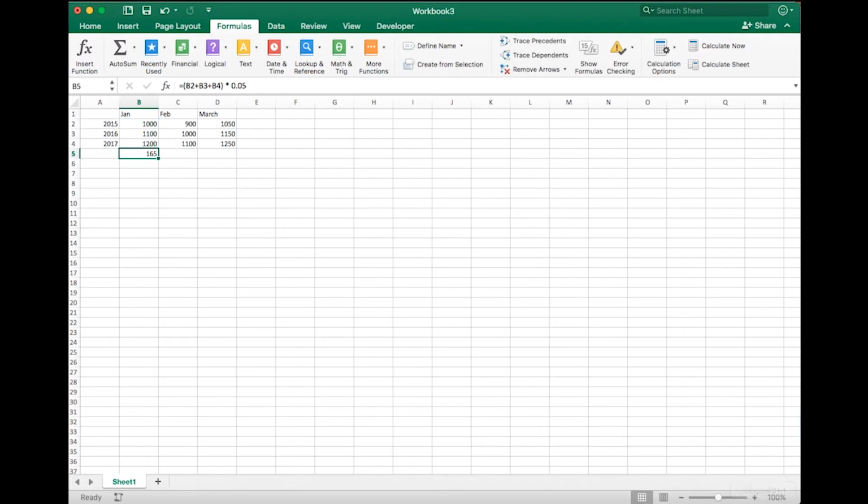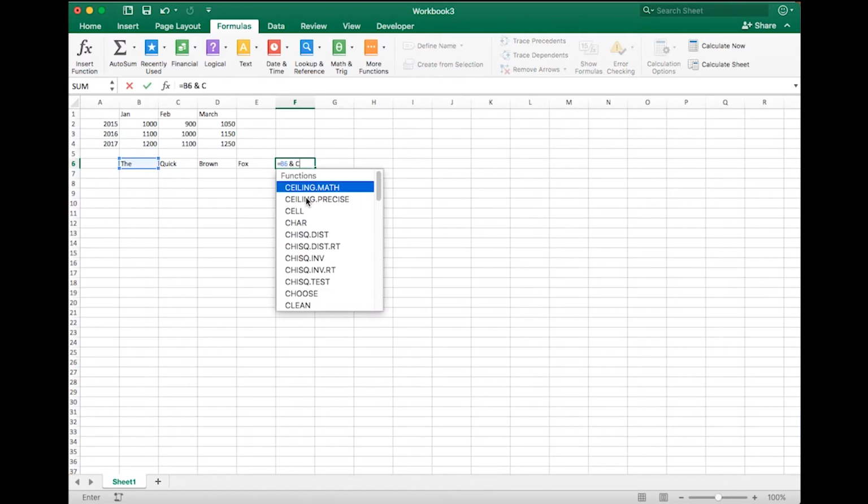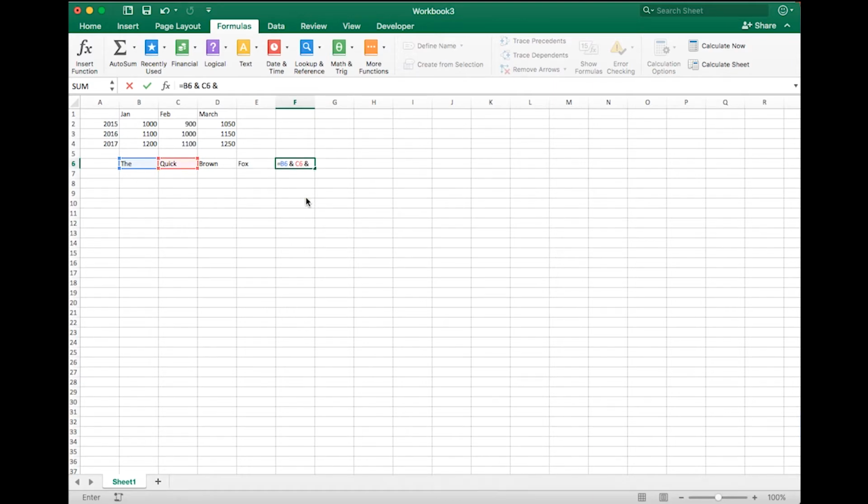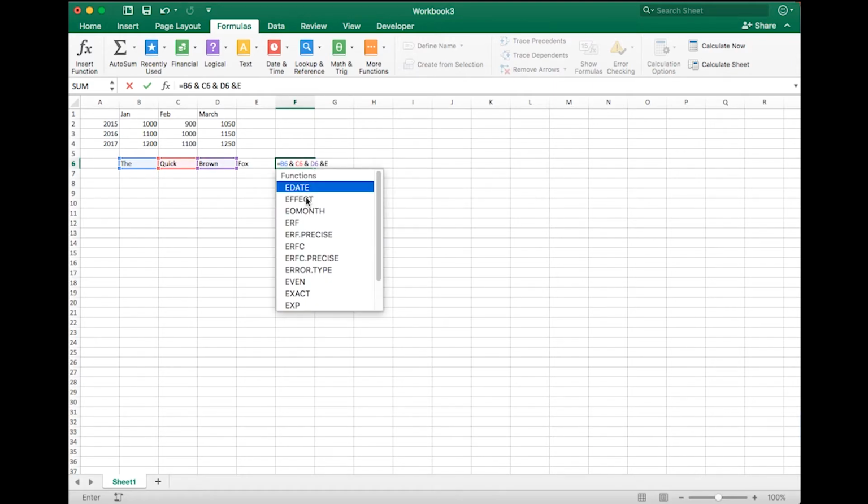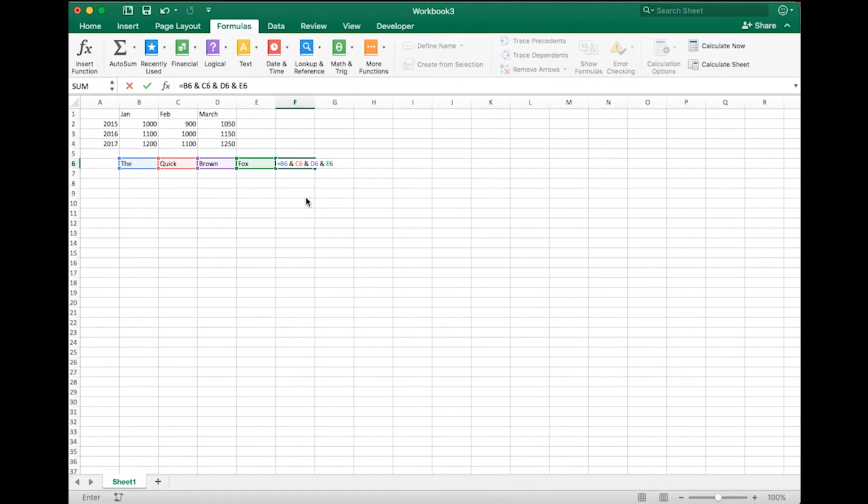And that makes that a lot safer. Now the next thing I want to show you is that we can actually start manipulating text. So I can type in the quick brown fox. So now I want to combine these things. So what I do is I type in the equal sign. I'll do B6, C6, and D6, and E6. And the quick brown fox, it combines them all together.